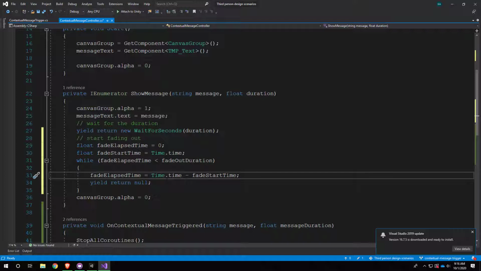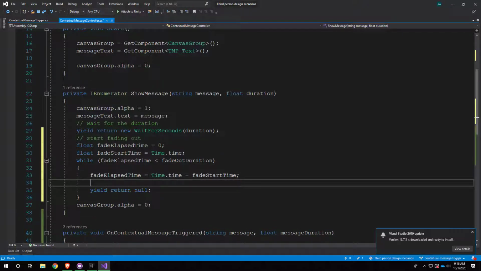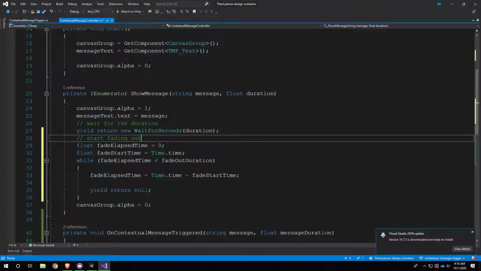You can't use time.deltaTime so reliably inside of an IEnumerator because it's not really connected to frames. It's just its own little IEnumerator thing. So this is an easier and more reliable way to understand elapsed time when you're inside of a coroutine. And so next we need to do whatever it is we're doing to fade the alpha out.